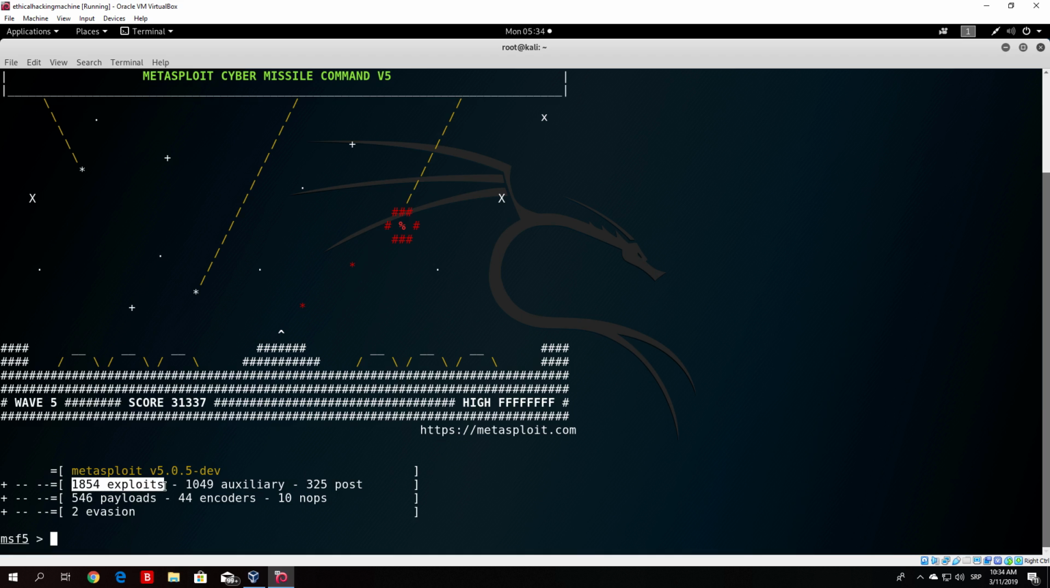1,854 available exploits. We have 1,049 auxiliary modules, 325 post-exploitation modules, 546 payloads, 44 encoders, 10 nops, 2 evasion. Now we will cover what all of these are in the next lecture, but for now, let us see how we can navigate through this framework.